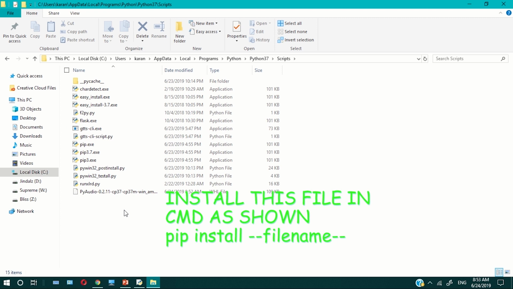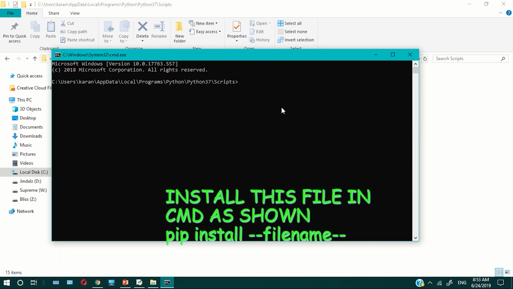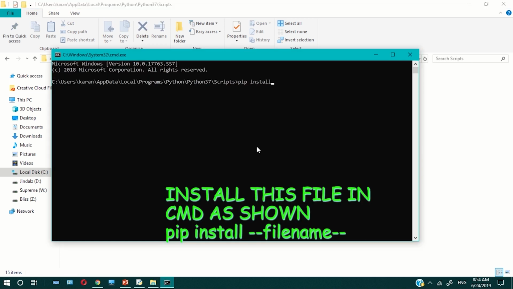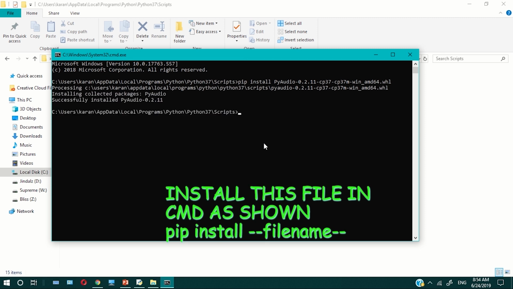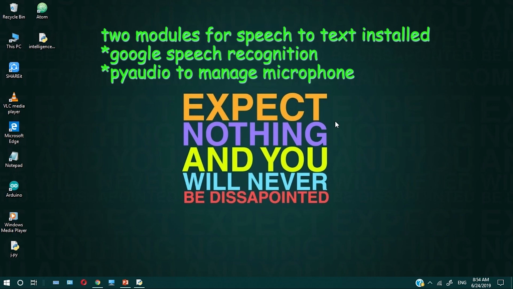Having pasted it, now you have to install it. So for installing it, go to your command prompt by typing it above as shown. Go to the command prompt and type pip install followed by the name of the file which you want to install. So I will just copy the name of the file which I want to install, PyAudio, and paste it over here in the command prompt. So now your file will get installed. So you have installed both the packages, SpeechRecognition and PyAudio, which will be required for speech to text conversion.